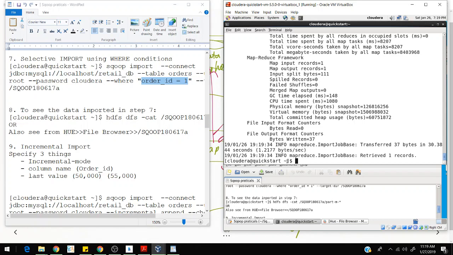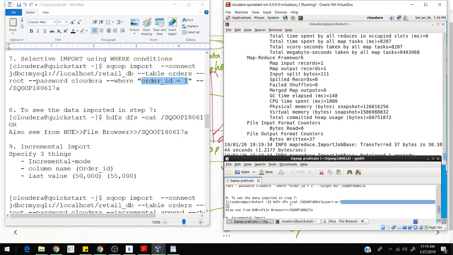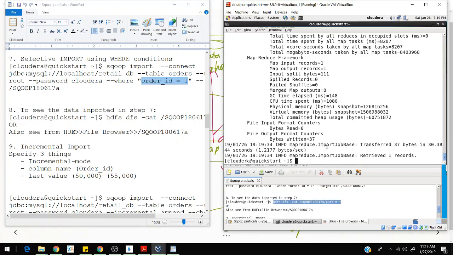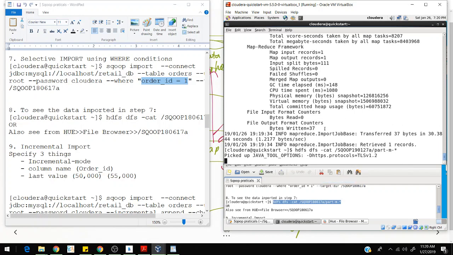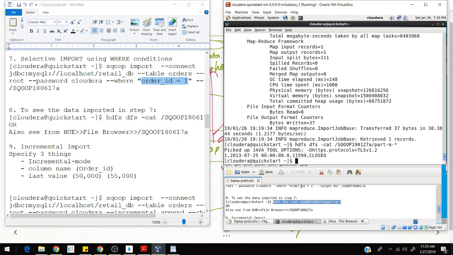Okay, so it has retrieved successfully. If I want to view the data again, I can just run cat, and 19/01/27 is the date. So I can do this cat and I can see the data. What does it say?